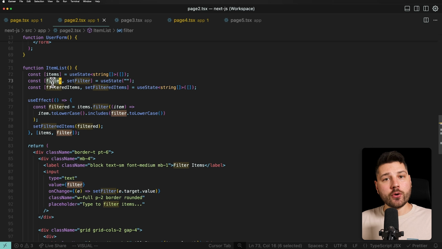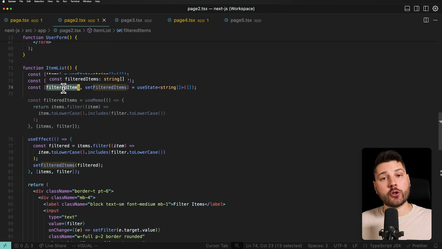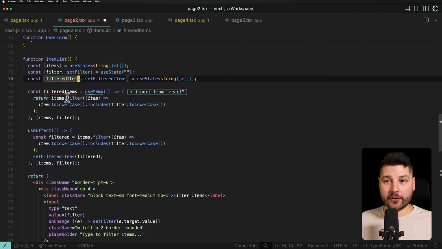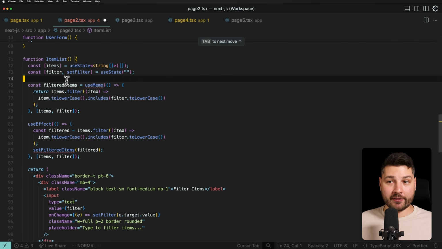This filter here also needs to be state because we need to be able to change the filters to show something else in the UI. But these filtered items over here don't need to be state. These can actually be computed on demand. And they can be computed just like this by creating this filtered items here. Let me remove the state variable here.